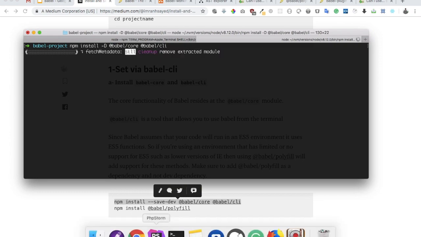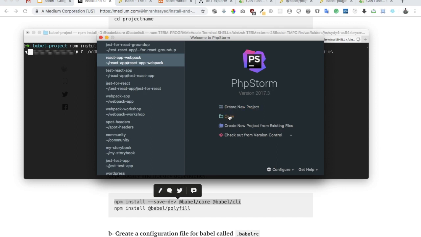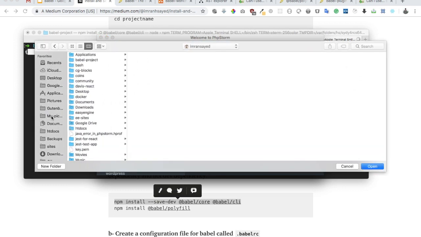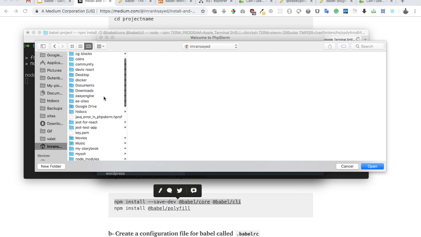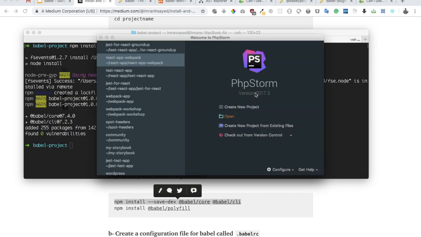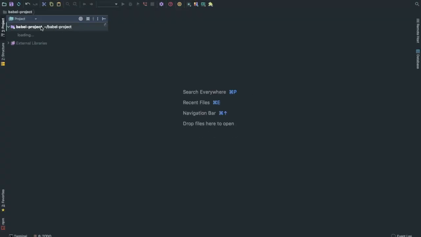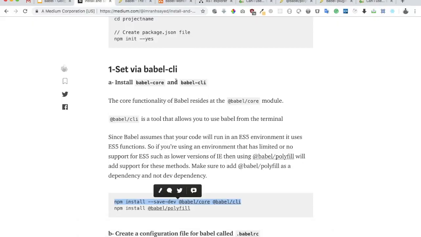What I'm going to do is open up this project in my PhpStorm. You can use any of the code editors that you want, it's completely fine. So the babel-project, this is the one. I will be putting the code on GitHub as well, so you don't have to worry. You can always take reference from that, or you can take reference from the blog.